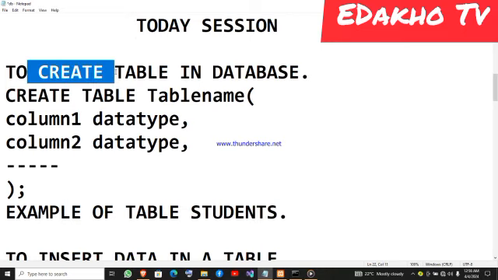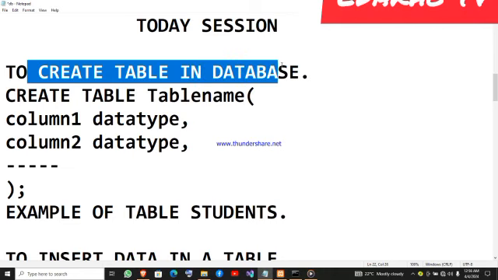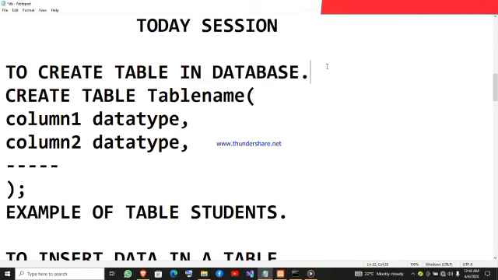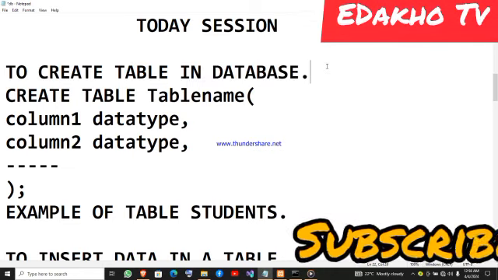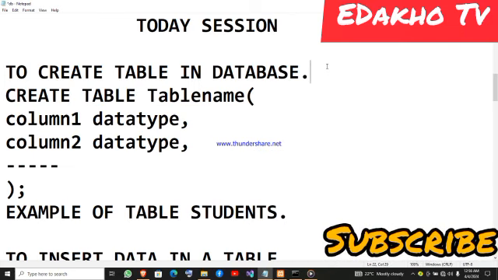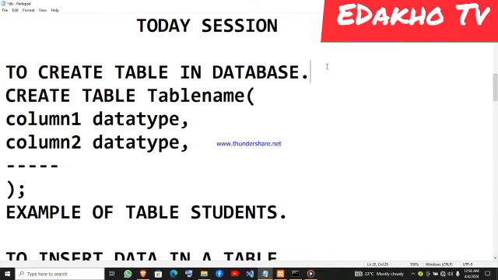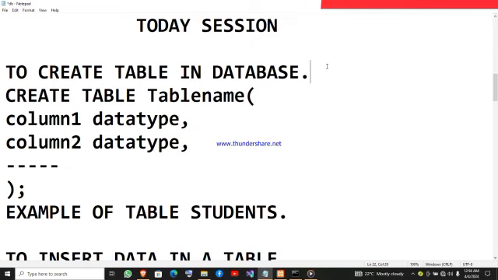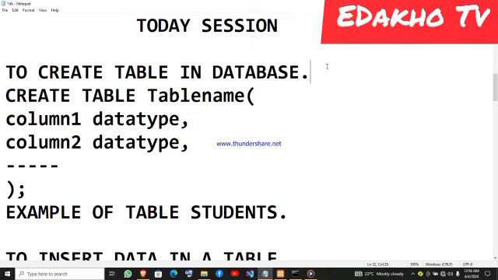In today's session we're going to talk about the way to create a table in a database. I hope we enjoyed the previous session. We talked about how to create a database. So now in our created database called student, we are going to create our table.